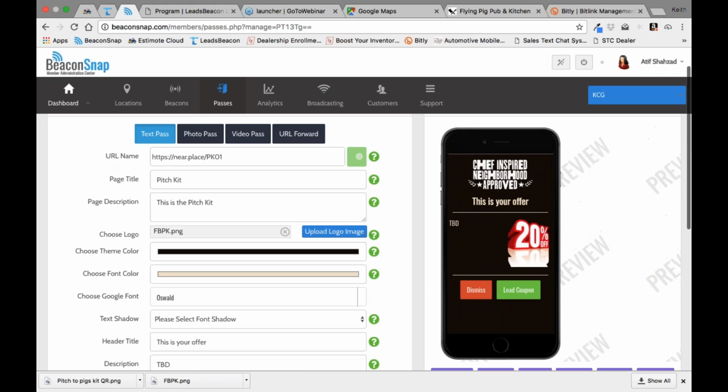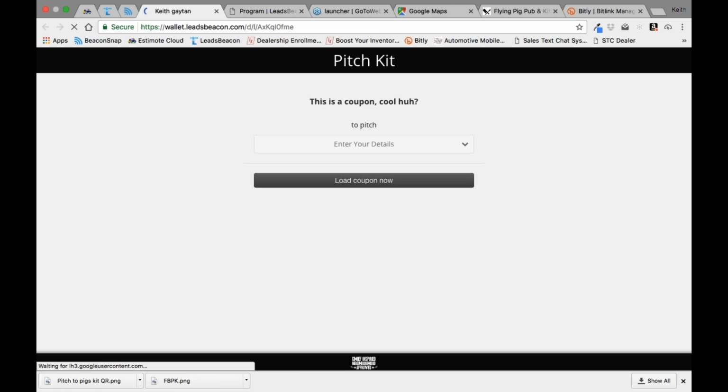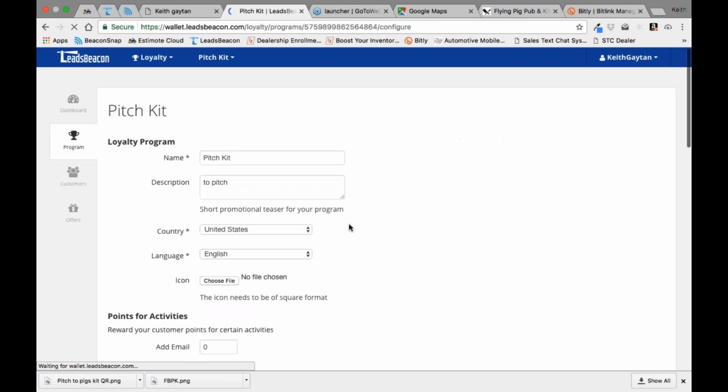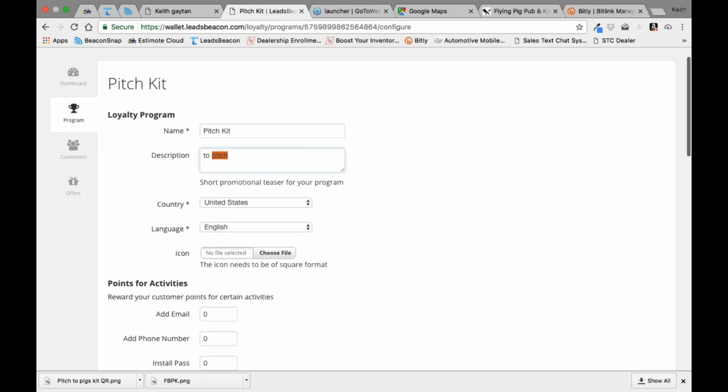Now I want to test it, right? I want to see where it goes. So let's load the coupon. Let's see what happens. It should go to, yep, there it is. This is a coupon. Cool, huh? To pitch. So I can change that to make it better. So let's do that now. Yeah, the key here is just getting that first template built.